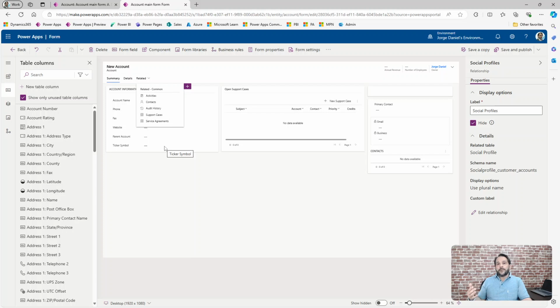And one other thing you can do is reorder items so the ones you care most about come first. So let's take support cases to here and service agreements to the second position. When you're done, save and publish. Now we may need to give it a moment. Bit longer. Okay, it's done.